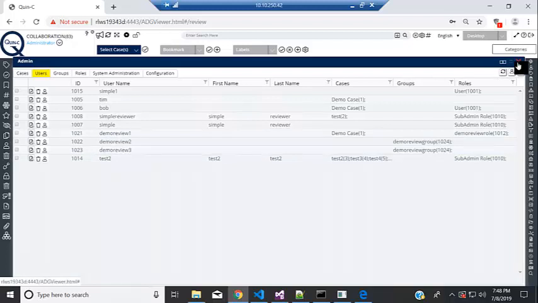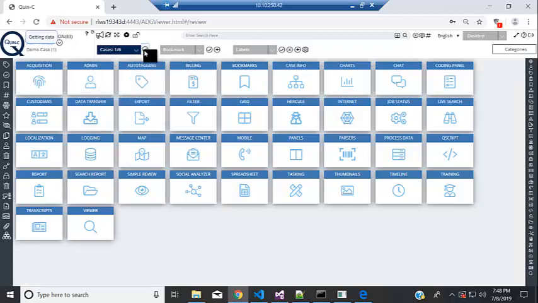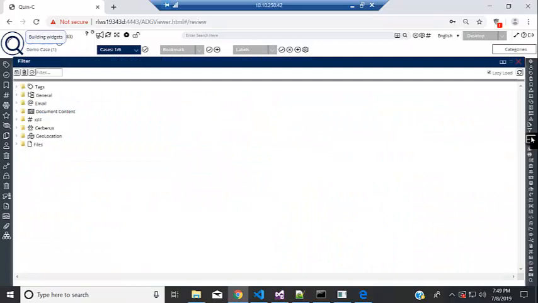The first method is going to be through the restricted viewer capability, and we're going to do it through labeling. So let's get out of admin. Let's go ahead and open up our demo case. Give it a second here to load. I'm going to open the filter widget, and I'm going to open the grid.